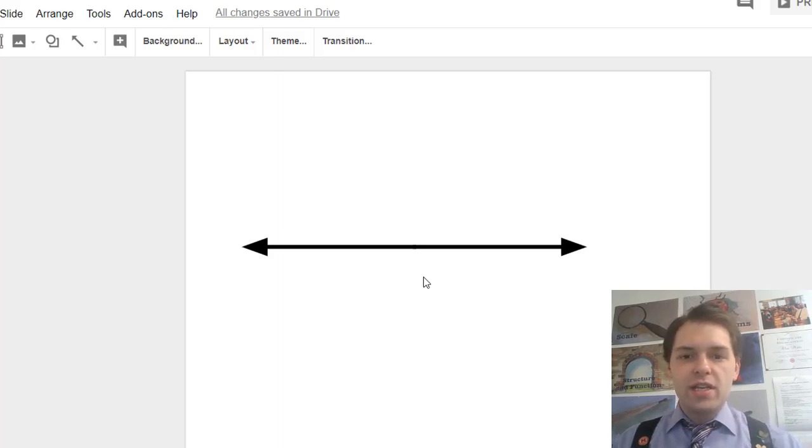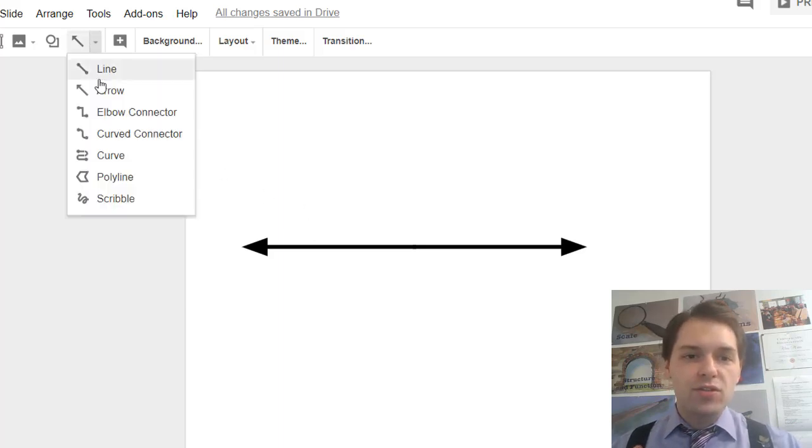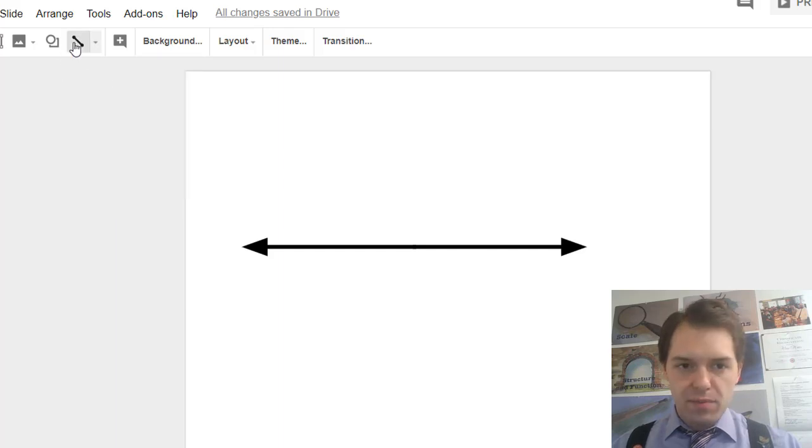Now that we have our line, we need notches in this line to represent -5 all the way to +5. The same place we got our arrows, we're just going to go ahead and change it back to line, press the button, and we're going to use our same Shift trick in order to make straight vertical lines.